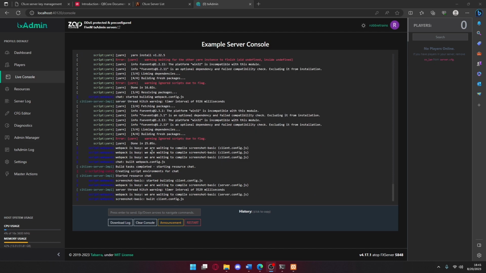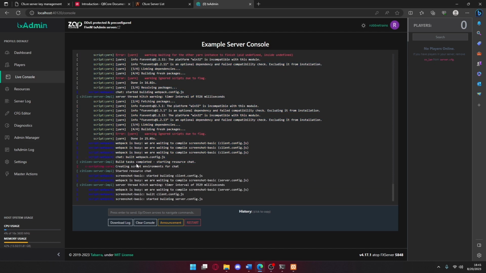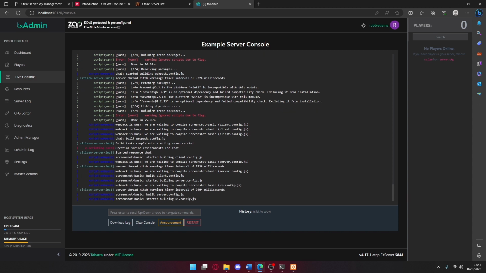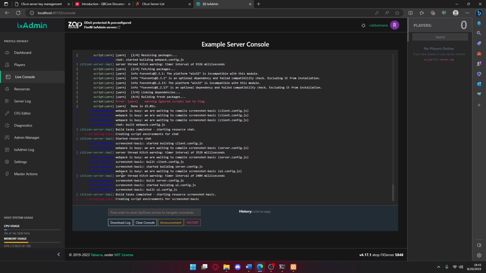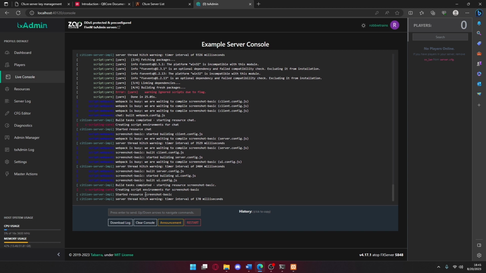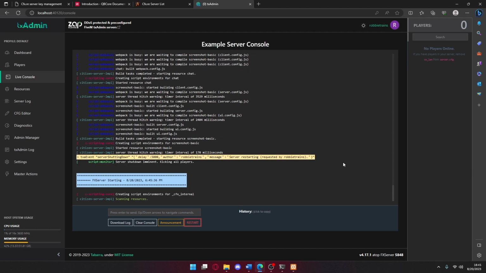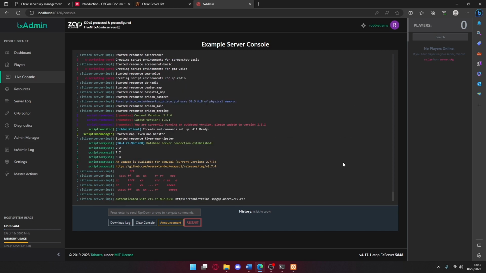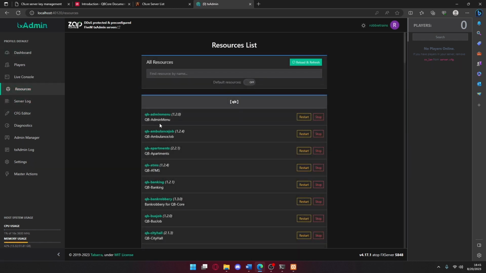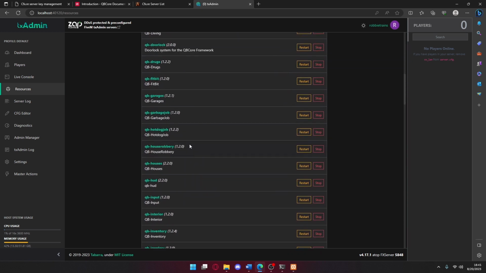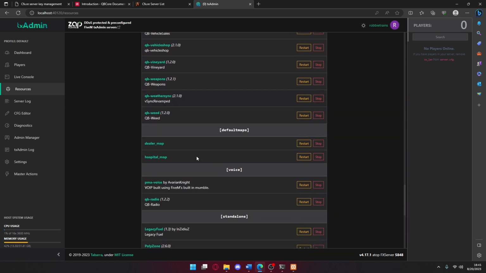All right, and you will know that the build has completed because it will tell you build task completed, starting resource chat, and we get that we have started the resource chat. It is also building screenshot basics, so we're waiting on it to complete that as well, which it has just finished. Now we are fine to restart our server, and once we do, we will not see any more of those Yarn logs. Since everything is already built, the server should just quickly and easily start back up, like it just did. So this is your server now. You are running your QBCore FiveM server. You can see if you go to the resources list, we have all of the default QBCore scripts here, and we are ready to go.